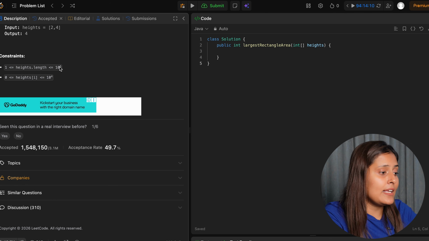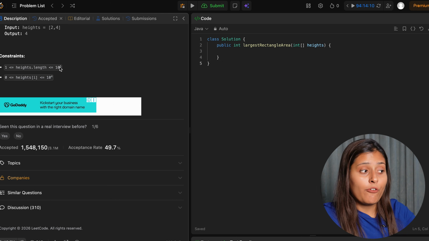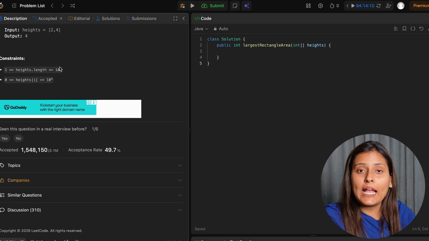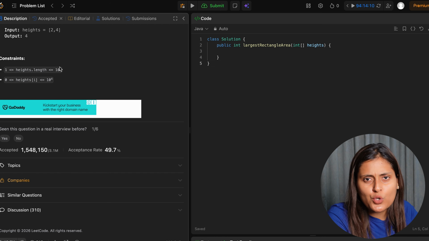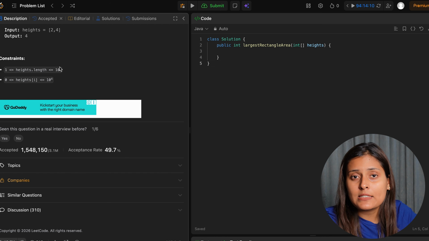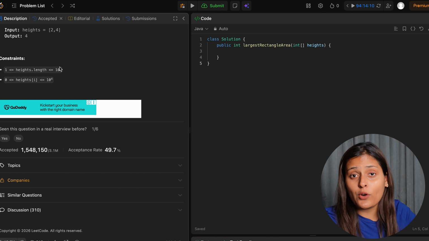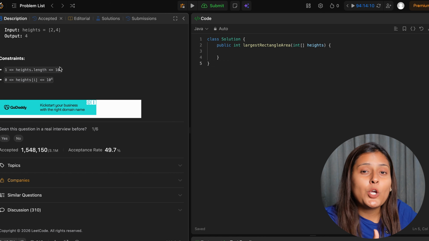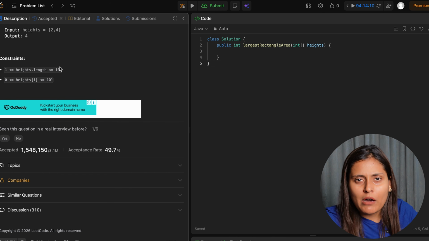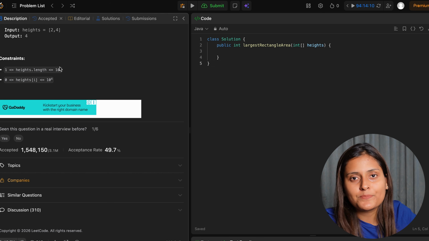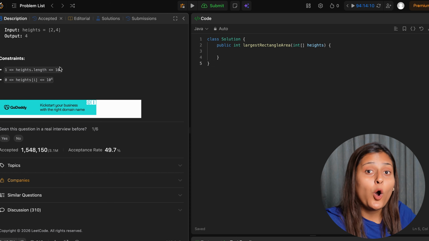The constraint says the heights length can go up to 10 power 5. Why do we read this? Because if n is 10 power 5 and we try writing the brute force code with n square time complexity, then 10 power 5 will become 10 power 10. And you know, if you are following my playlist, then beyond 10 power 8 sometimes, and for sure beyond 10 power 9, it will give us TLE. And hence what we do in this case, we optimize it.